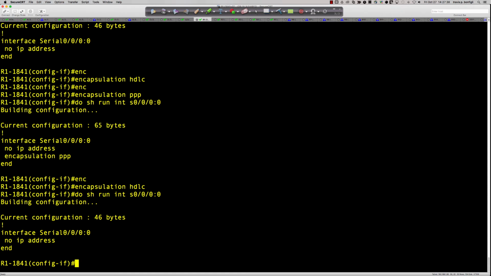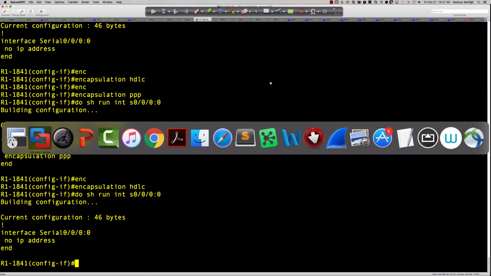And again, that's older code, I don't remember the release, but just be aware of that, and double check to make sure that it's pulling all the PPP configuration off.